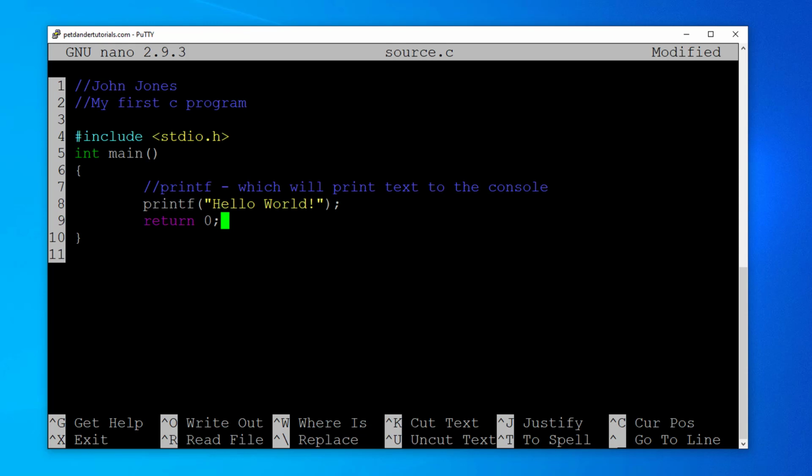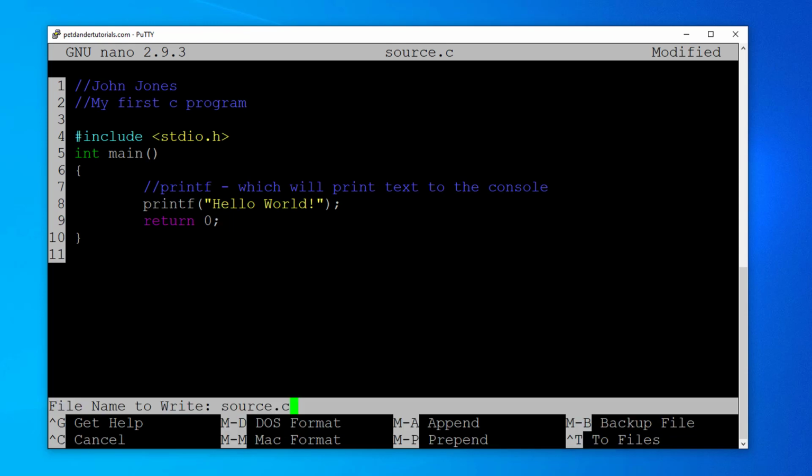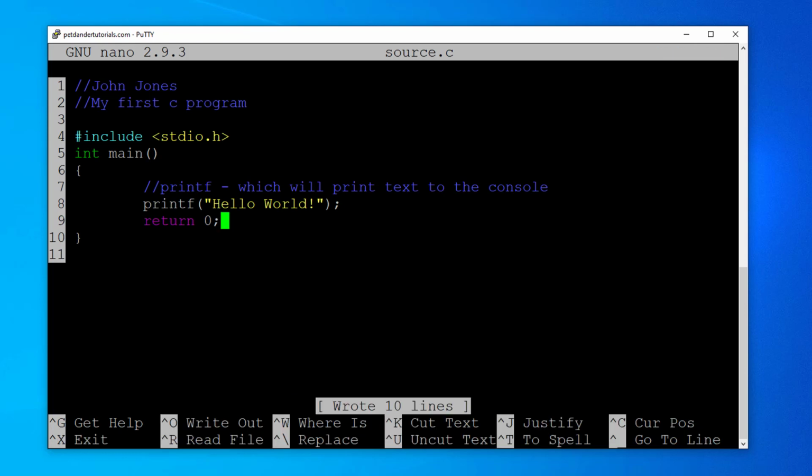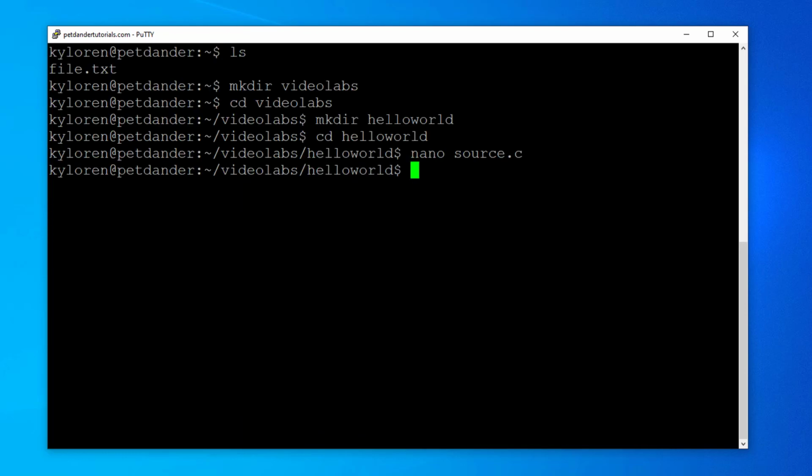All right. So this is our first program, and it's not that long. So I'm going to do Control O to save this file. And I'm going to do Control X. Now we have our source code. If I do ls, we have our source code file here.